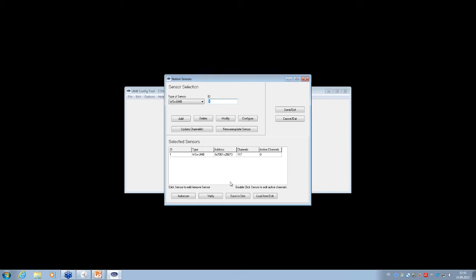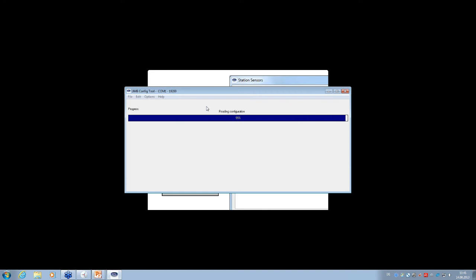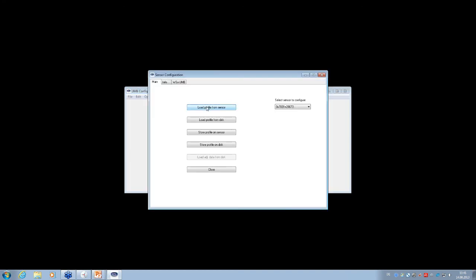Now you want to configure something on the WS. If you want to do that, then you mark the sensor again in the selected sensor list, and then you go to the Configure button. And now you will be able to choose different things. Normally, you need to import the actual configuration of the WS. And in this case, you need to use the Load Profile from Sensor button here. Because first of all, we need to know the actual configuration. So strike this button, the actual configuration will be loaded, and you see you have now some different menus here.